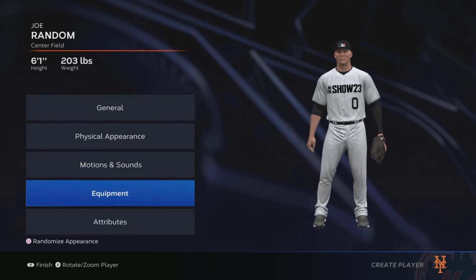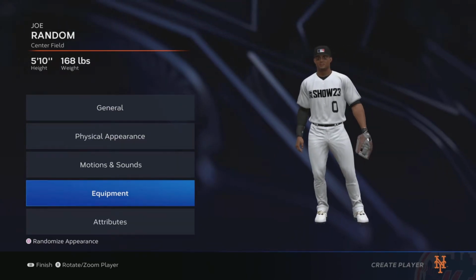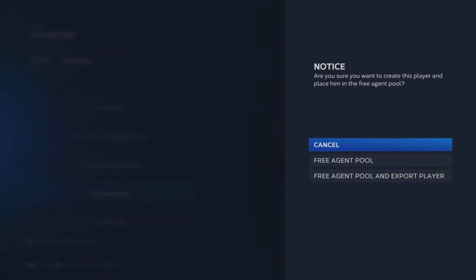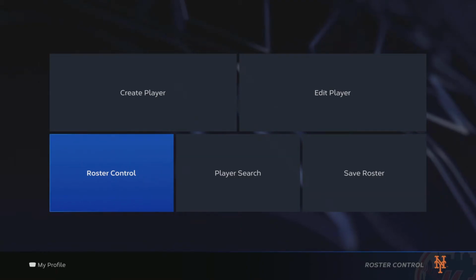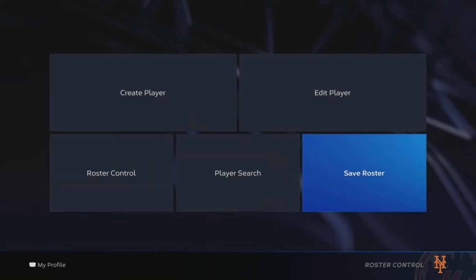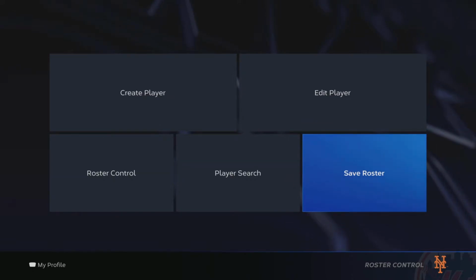Okay, so once you're done creating the player, what you want to do is press finish, add him to the free agent pool, and export him. When you export the player, it's going to have its own save file for that one player. Once you have that done, you can save the rosters. If you save the rosters that you just edited right now, and you go into a franchise with these rosters, the player would be in a free agent pool.